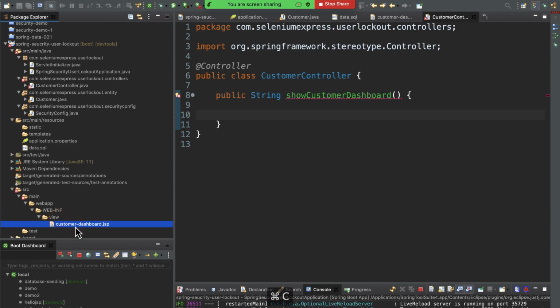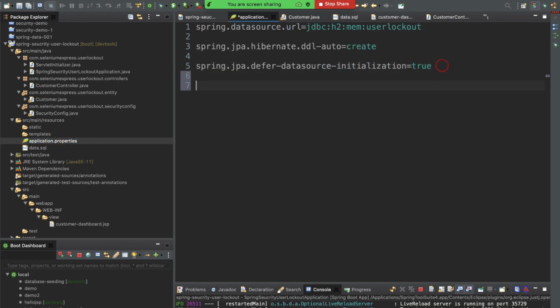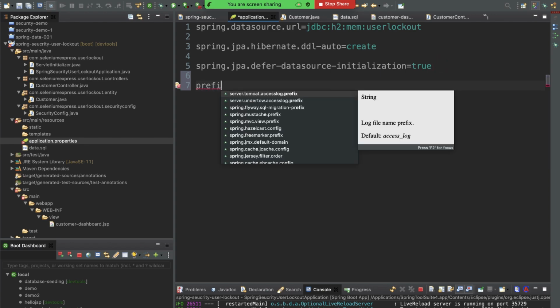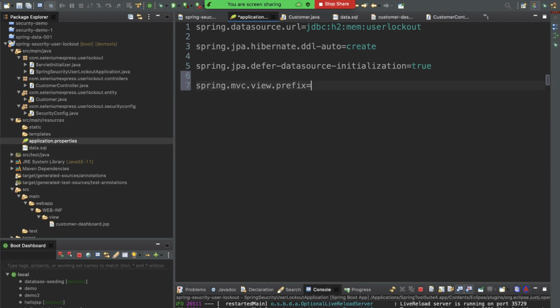I can just do Control C, and I'll just go over here and I can say return, and I want to return this particular page. Obviously this JSP I won't be concatenating with this because I want to create my view resolver in the application.properties file. So here I just want to create the prefix and suffix. The prefix is going to be spring.mvc.view.prefix, and this is going to be /web-inf/view/, and the suffix is going to be .jsp.